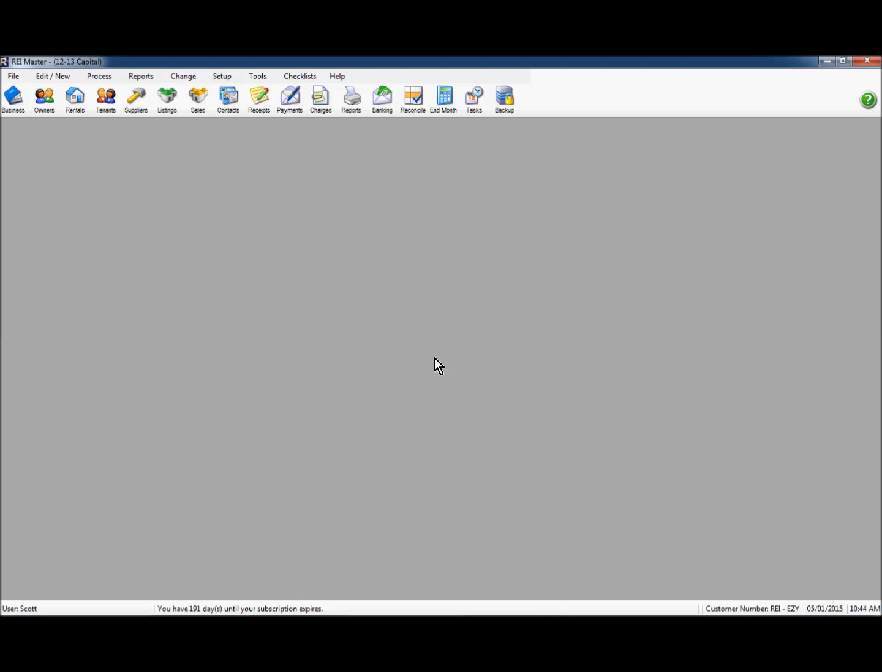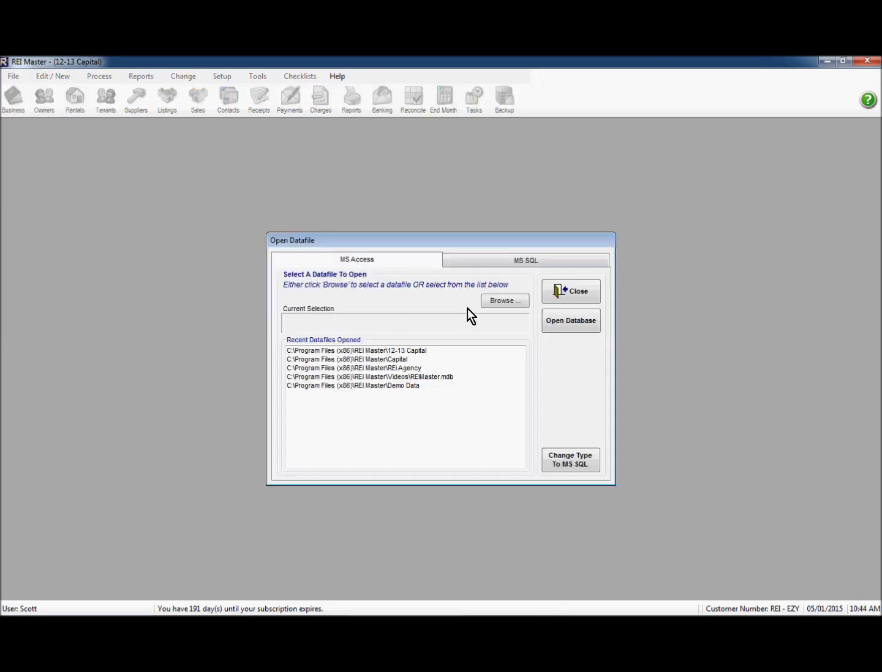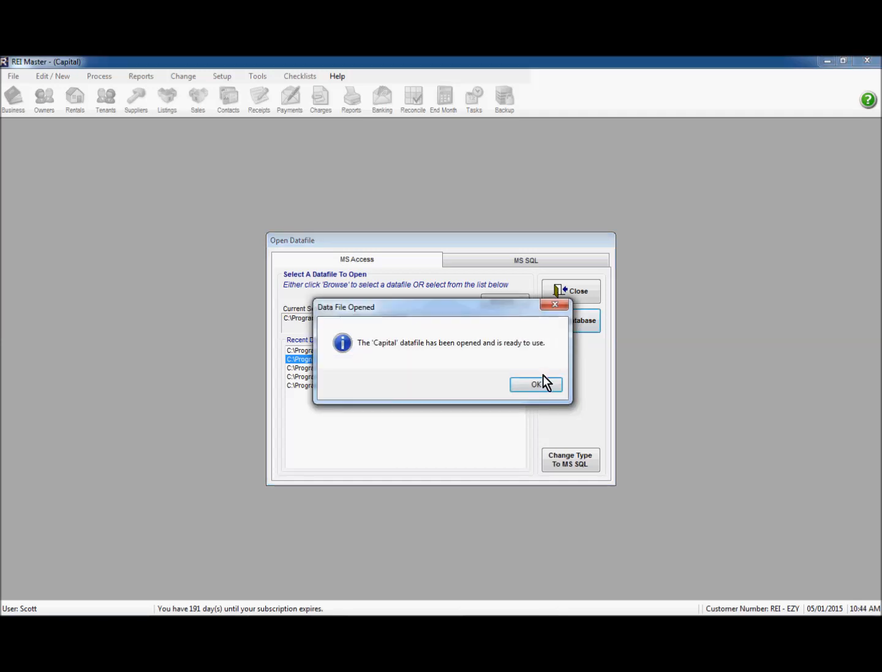Once you have finished getting all the information you require from this database, it is most important that you return to the current database for your business. And again, to do that, we go to File and Open. You can, if you wish to, browse as we showed you earlier, or it does give you a list here of recent data files that have been opened. And we know here that this one is our current database which we need to open. And in clicking on that there, it shows us our current selection. All we need to do is select Open Database. And again, that database has been opened and is ready to use.